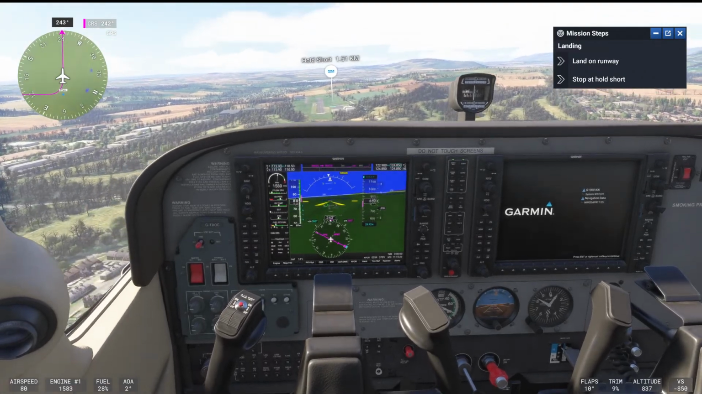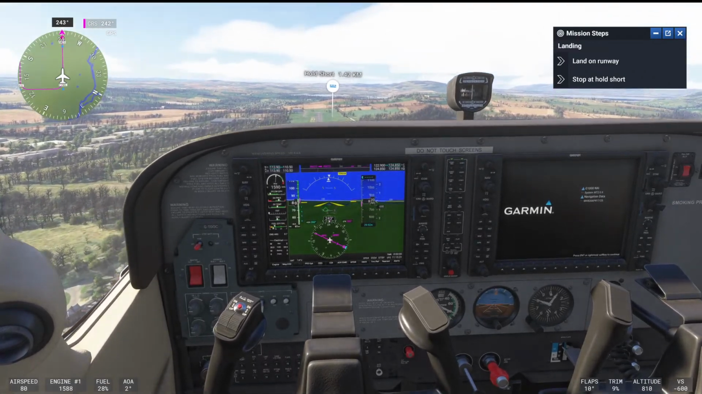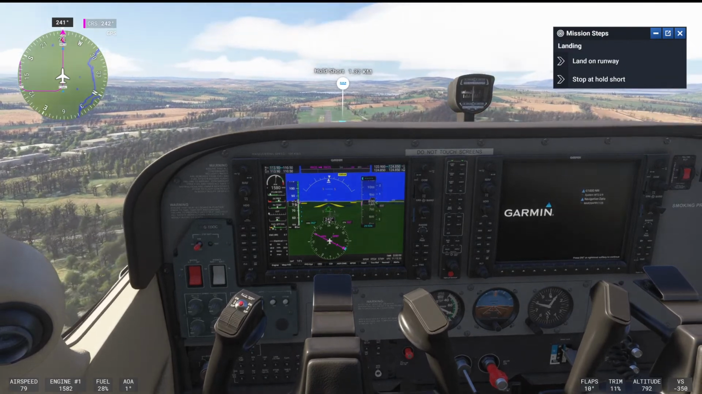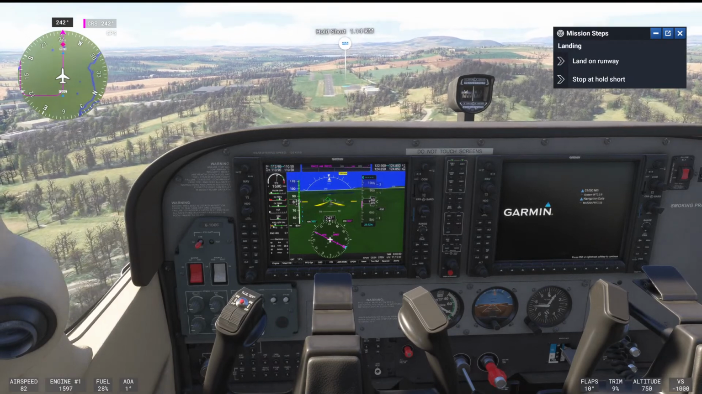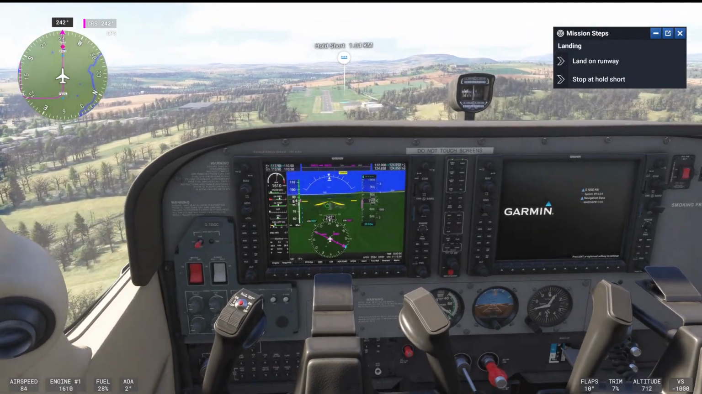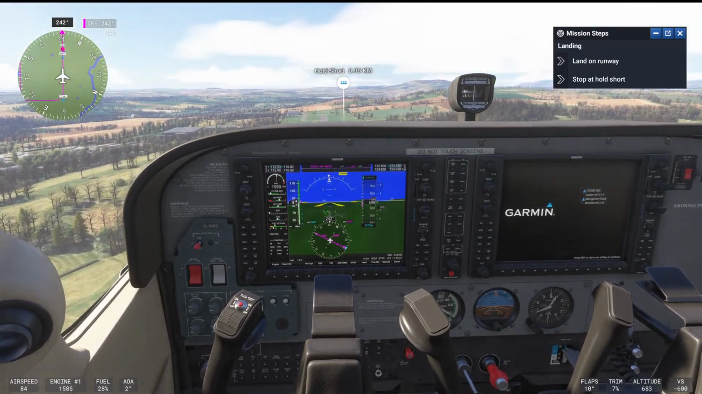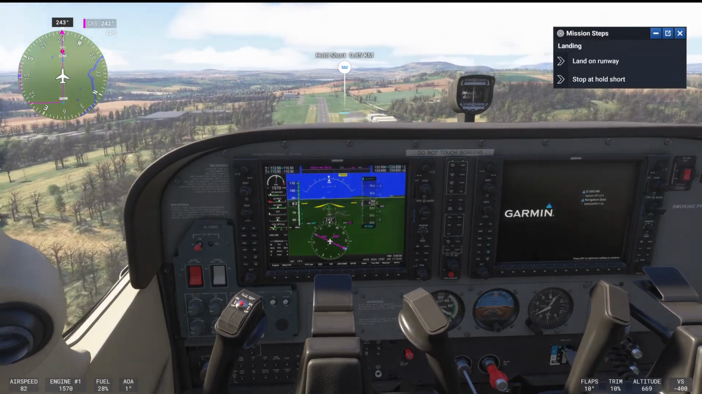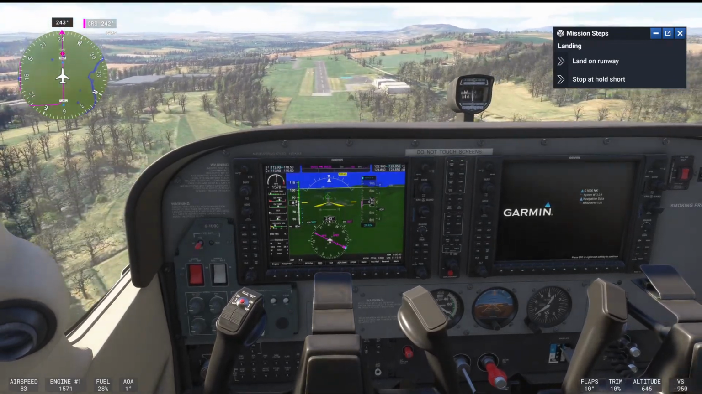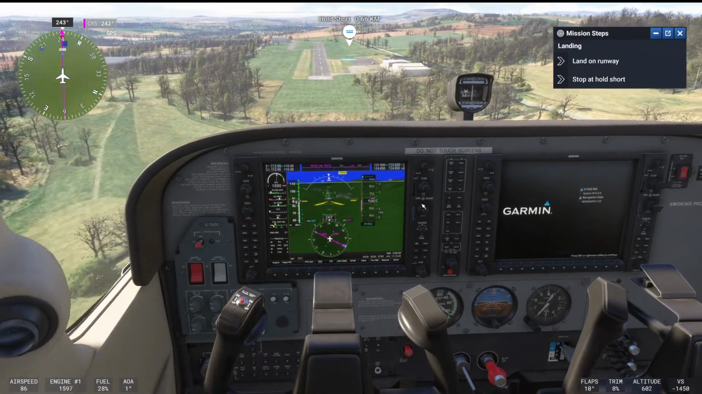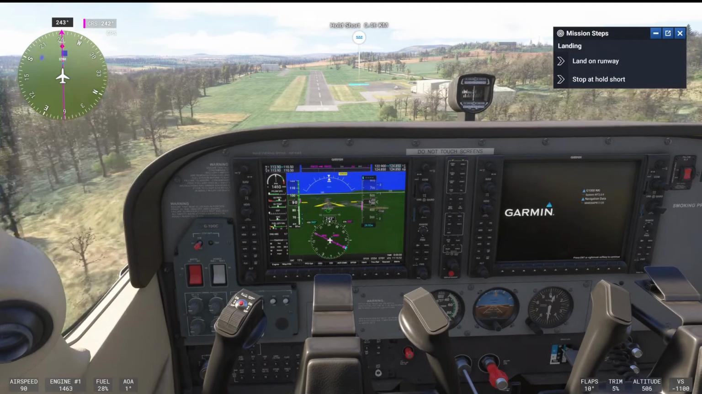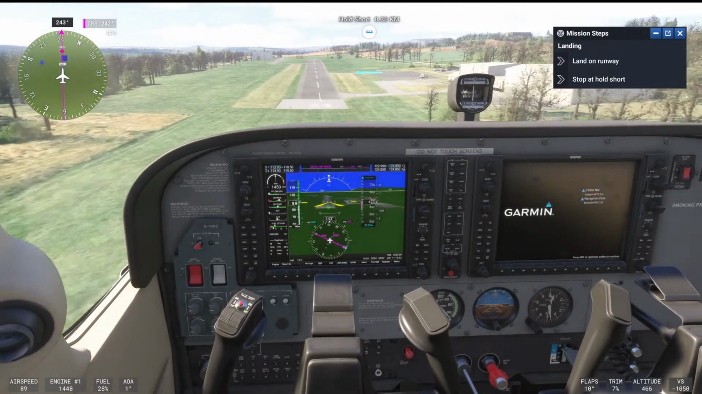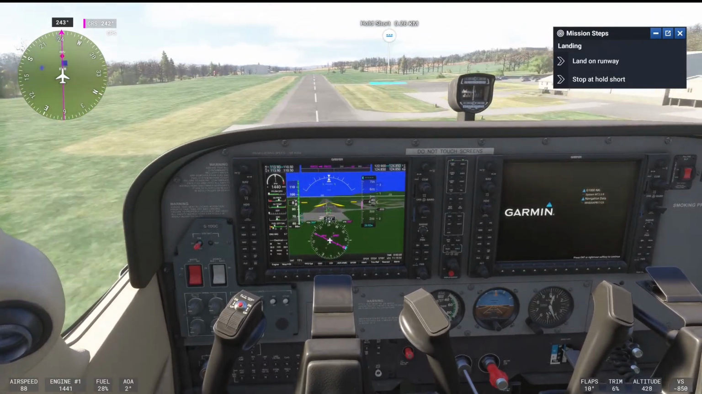Right, where's RPMs? It's very high at the moment. Right, let's go for it. This is a better one. We're approaching. Let's land this fucker.